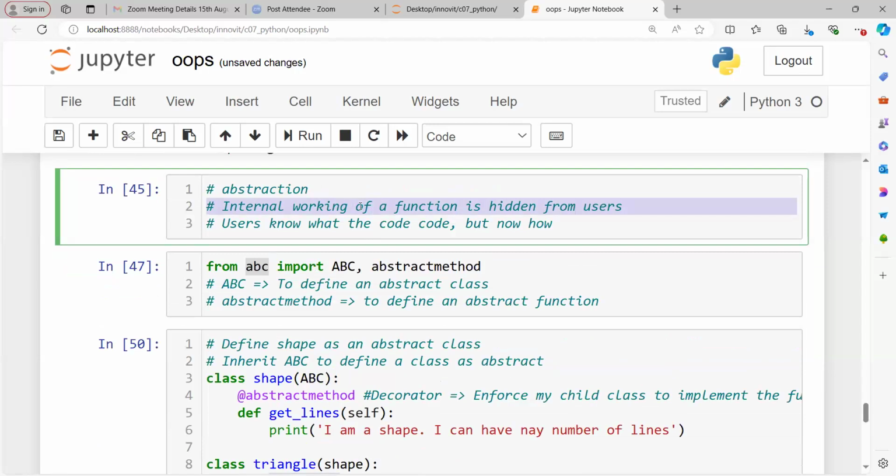This is a package which has a class called capital ABC and a function called abstract method. So the first step you need to do to implement abstraction in Python is to import the package ABC, or rather, import the class ABC and abstract method from your package ABC. So first, you load this into your session.